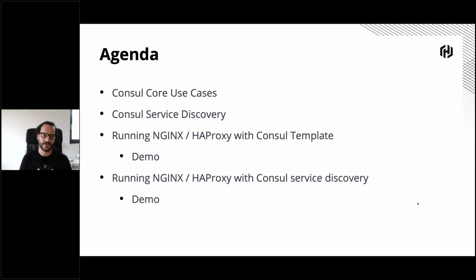And then I will give you some small demos on how you could integrate Consul's service discovery features and Consul's service registry to automate your existing Nginx or HAProxy or whatever load balancers you have. The first demo will be with Consul template, and the second one will be with native integration of those load balancers into Consul's service discovery.